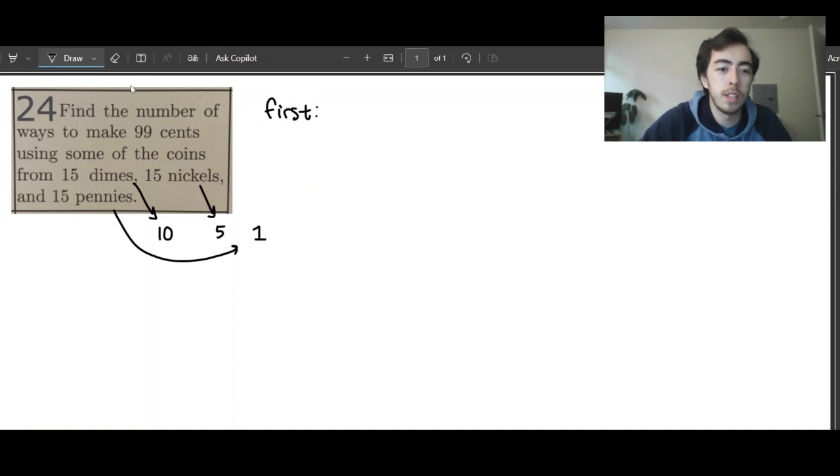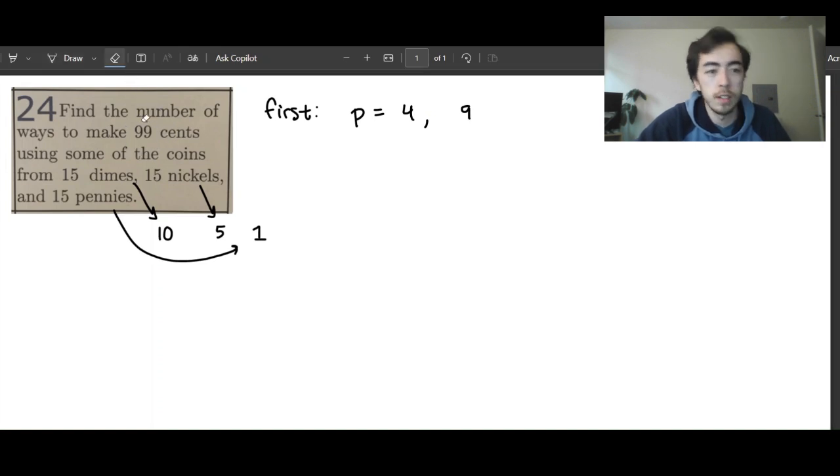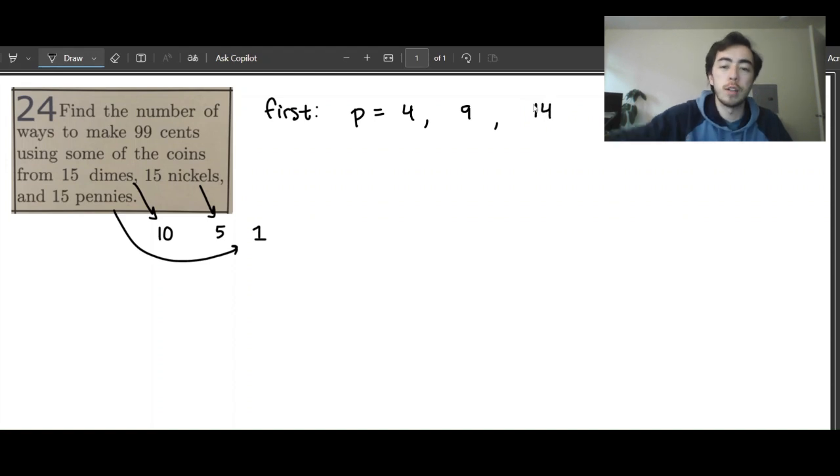Let's call the coins D, N, and P as variables. So P has to be equal to 4, or 9 is also okay, because I can create 90 cents out of dimes and nickels. And then the next one would be 14. So P is equal to 4, 9, or 14. The next number that could work would be 19, but I don't have enough pennies for that.